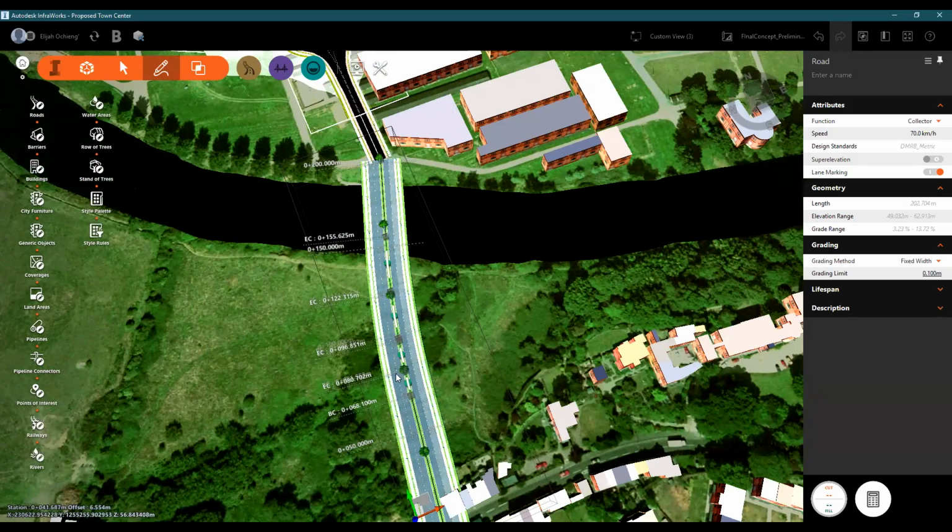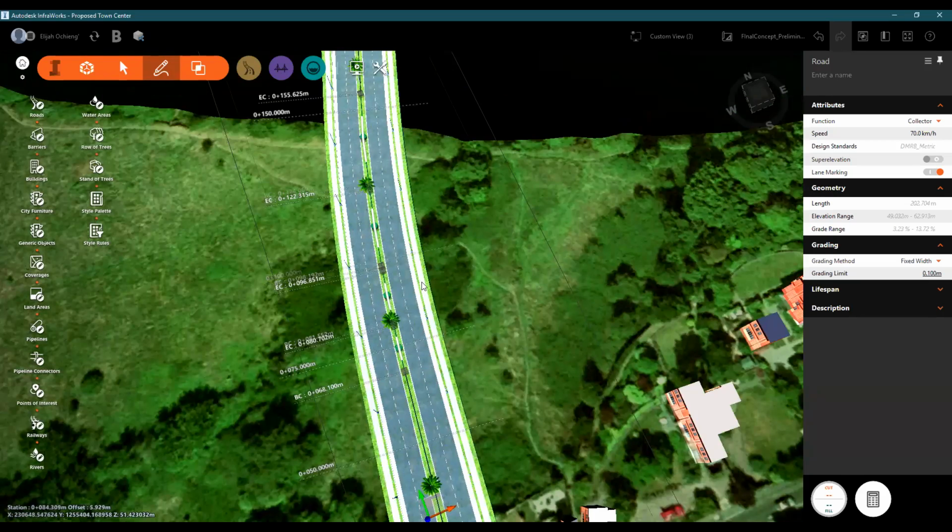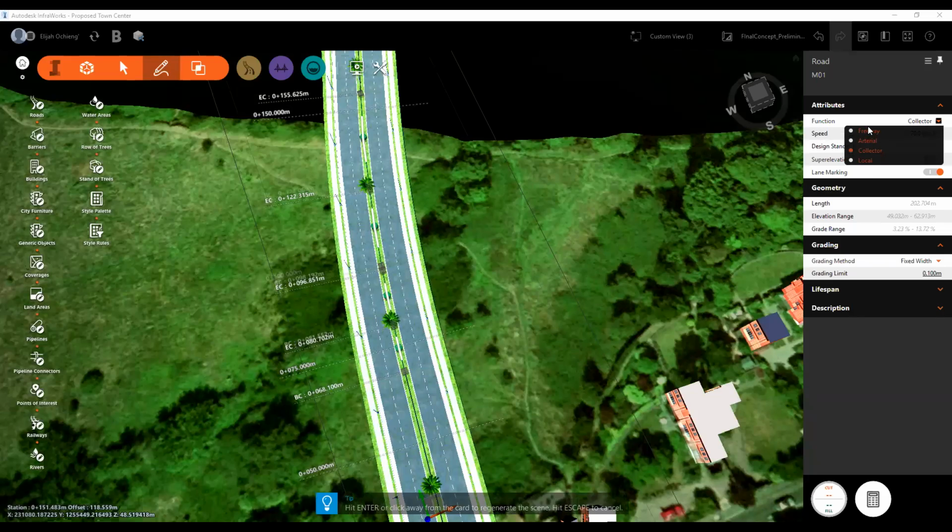So you can see right now I've converted it into that particular component road. And you can check on the right-hand side of the screen under attributes, there's the road. I can give my road a name. So maybe I can call it M01 road. And the function automatically starts appearing there. So if I want it to be a freeway, arterial, collector, or local road, I just choose for each of them.